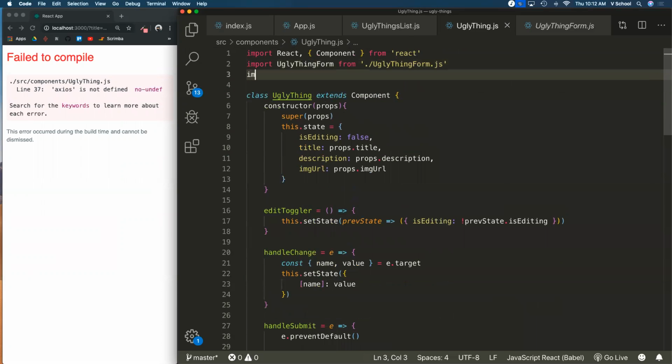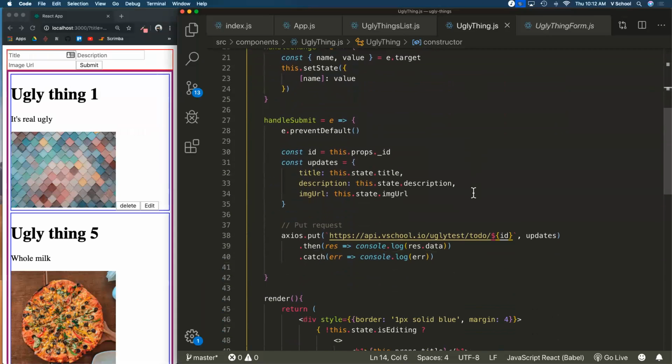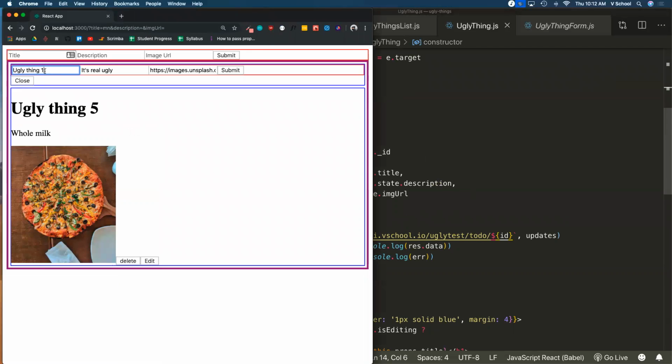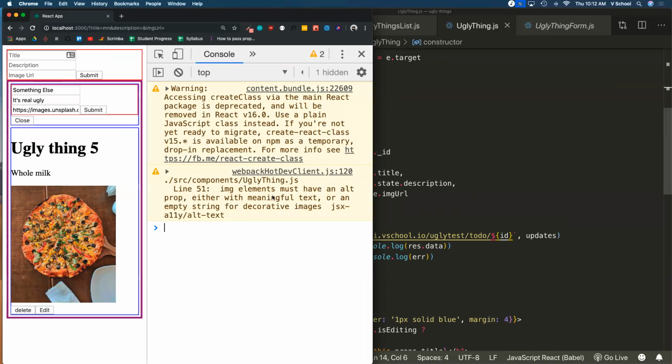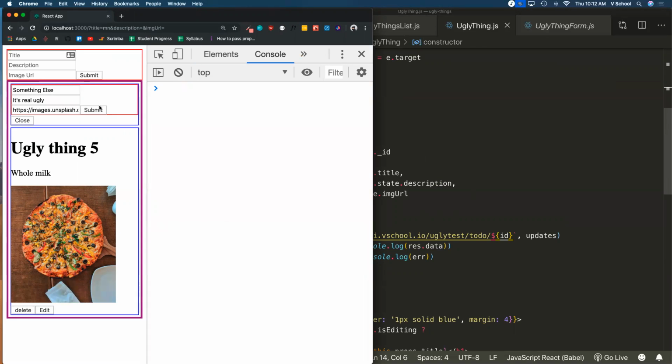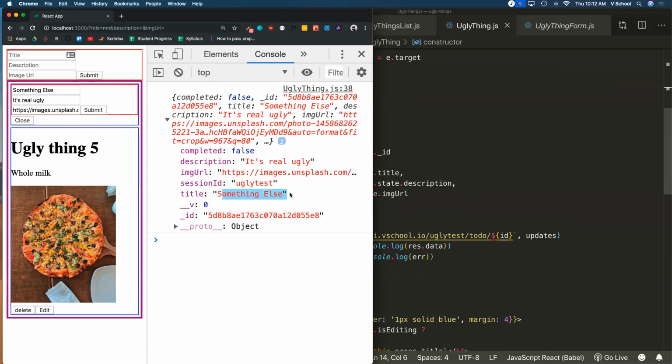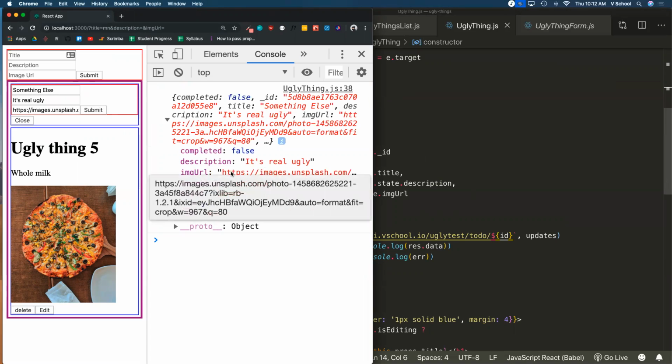We're going to have to move this in a minute. So let's see. All right, so I have this item. I'm going to edit it and make ugly thing 1 be something else. And we're console logging what's coming back from the server when this request comes back. So I'll click submit. And here's the response data. Title is something else, but everything else has stayed the same.